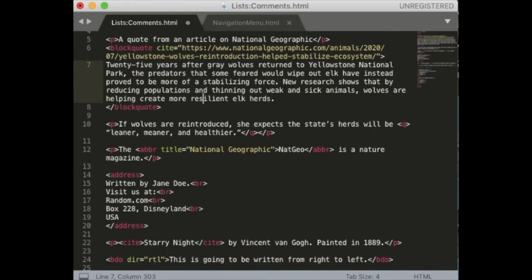Now, the second one that we have is Q, right? As you can see over here, we have Q and the closing tag for that. We use this for short quotations, right? So the HTML Q tag defines a short quotation. Now, browsers normally insert quotation marks around the quotation.